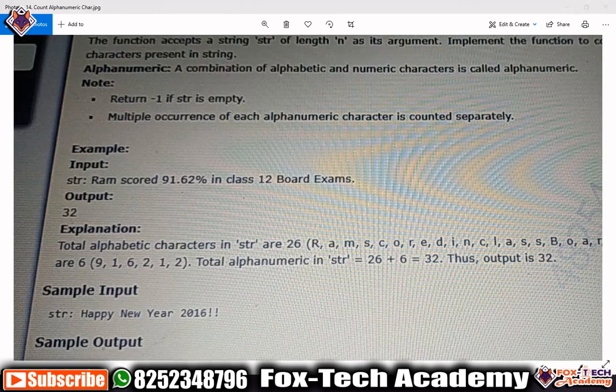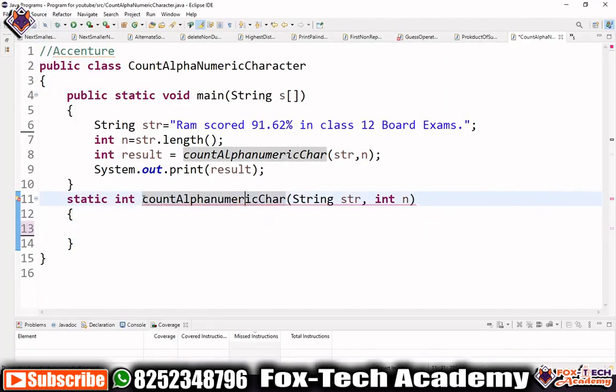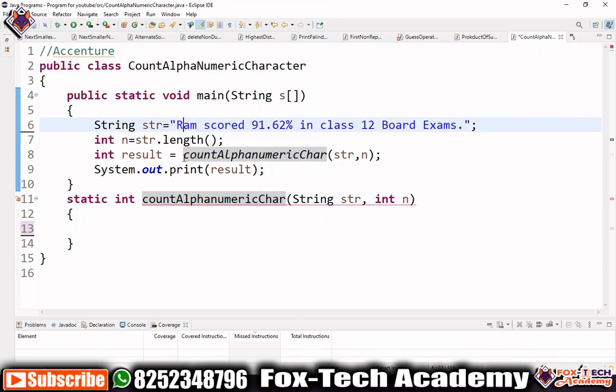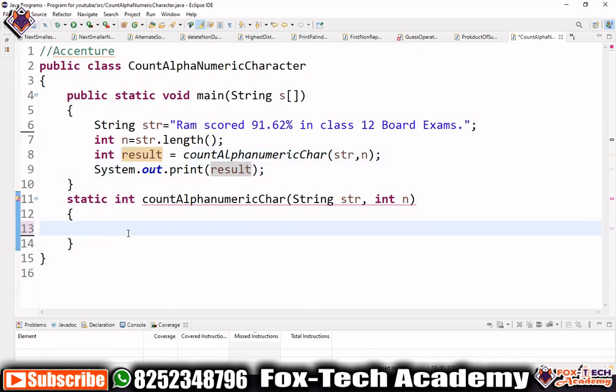So let's solve this problem. This is our countAlphanumericChar function, and this function is taking two arguments, str and n, and we have to return the total count. Here is our string, and we are sending this string to this method, which is going to return one integer value, the total count, and here we are going to print that total count. Here we will return 0 at the start so that it will not generate any error.